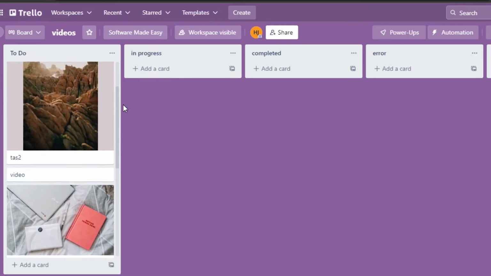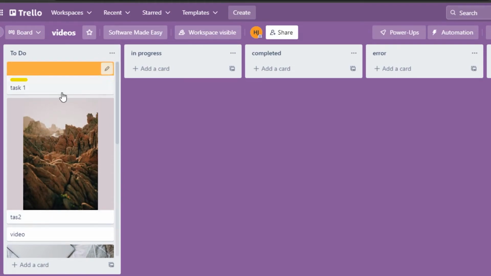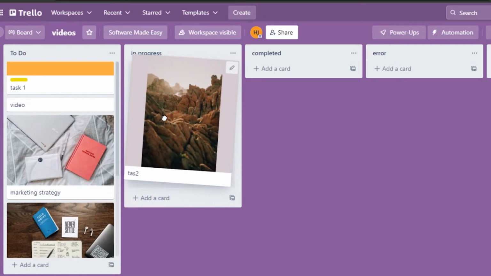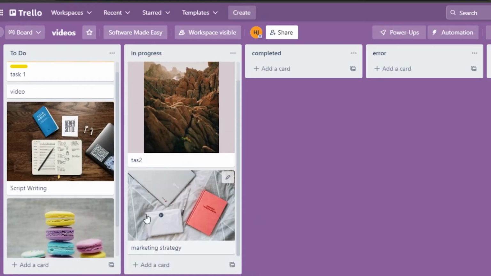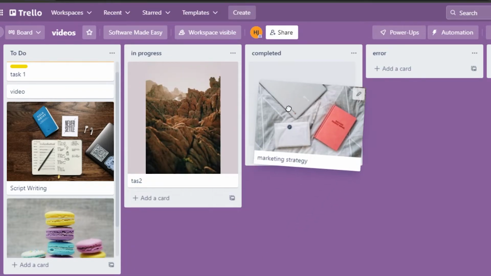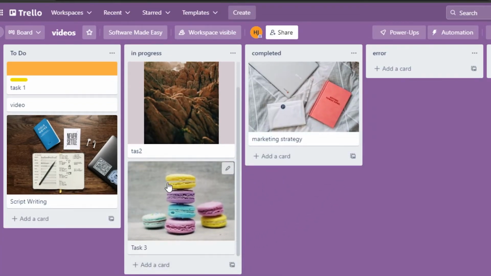Once you have added all the tasks in to do, now let's say that I am working on task 2. I will just drag it and drop it right here in progress. Then I can add this one as well. And once it's done, I can just add it to completed. And this is how we can keep track of all the different tasks that we are doing. And each team member has access to do so. We can just move these different tasks from one list to another.